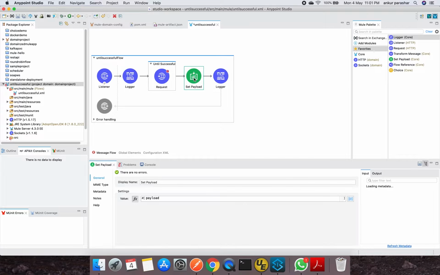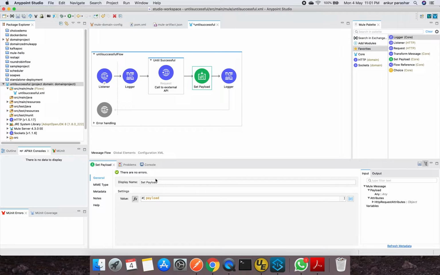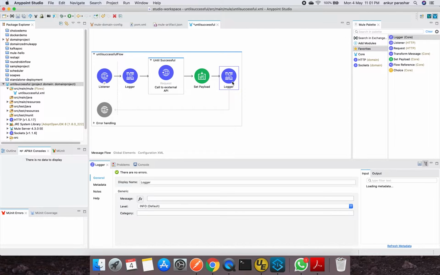I will go for the next thing, set payload. I will put something like this: setting payload in main flow. After that I will log it: logging from the main flow, and after that I will log the actual payload. Okay, I will save this.